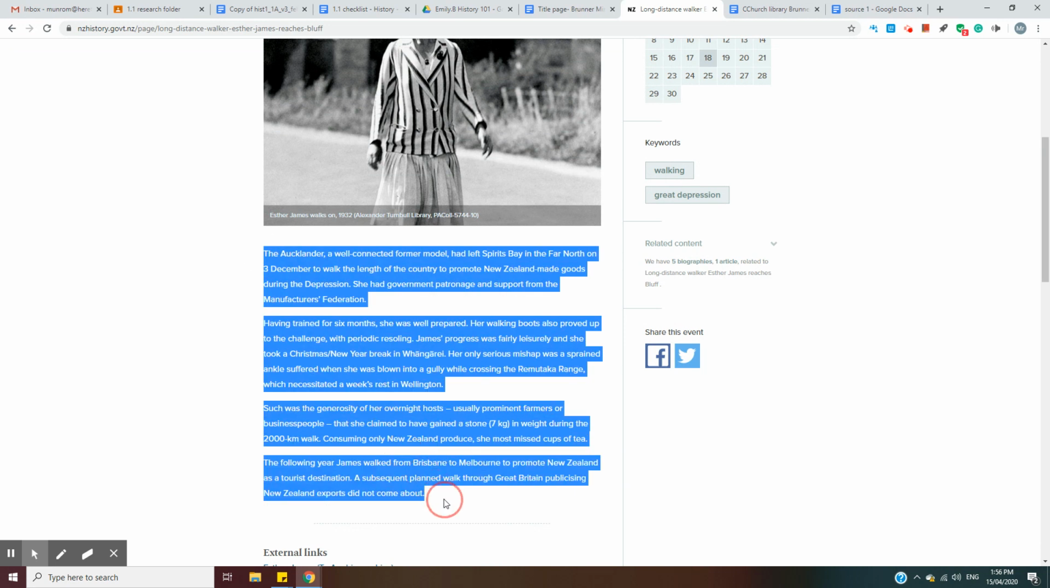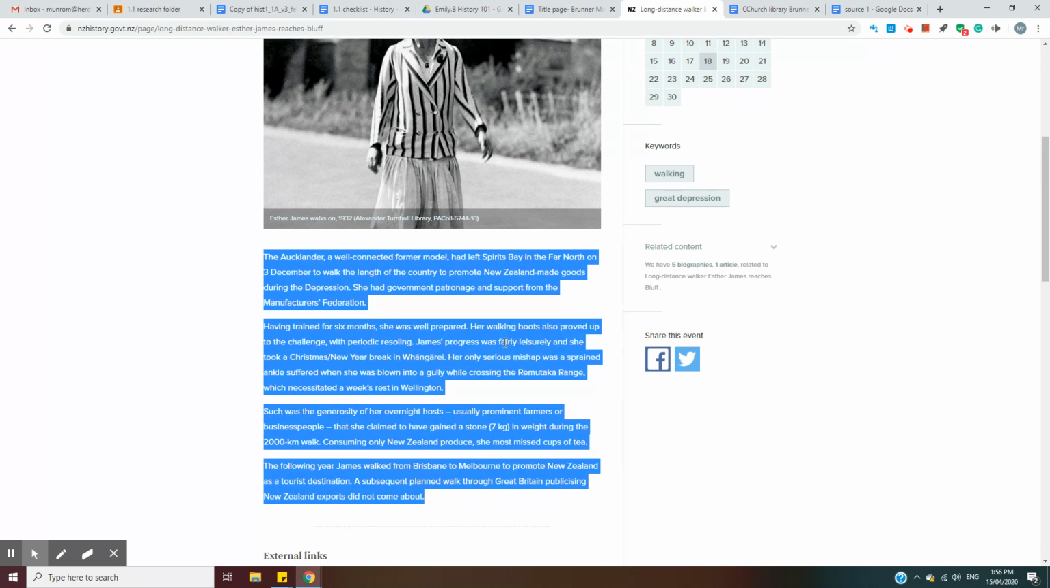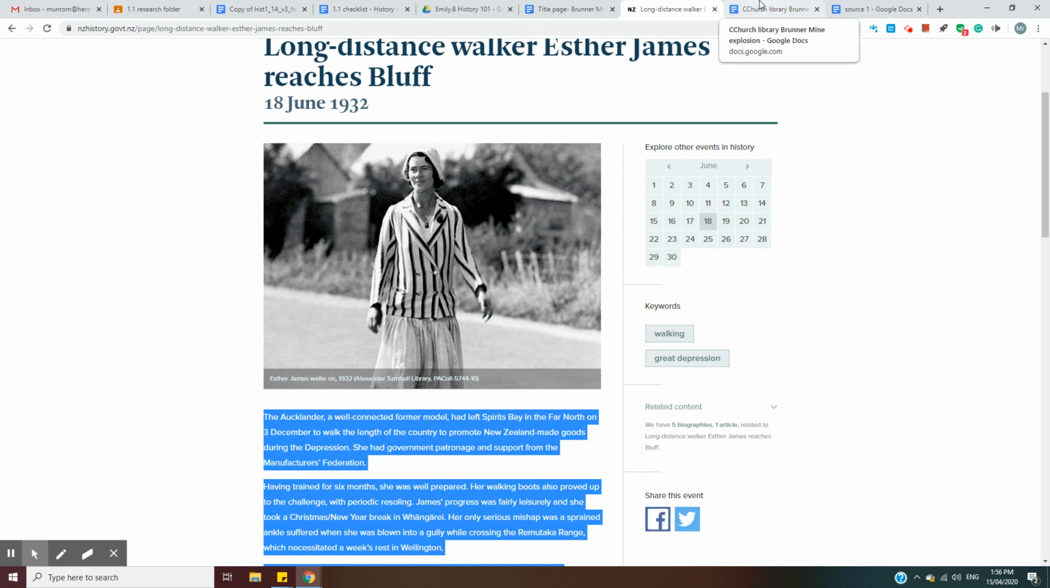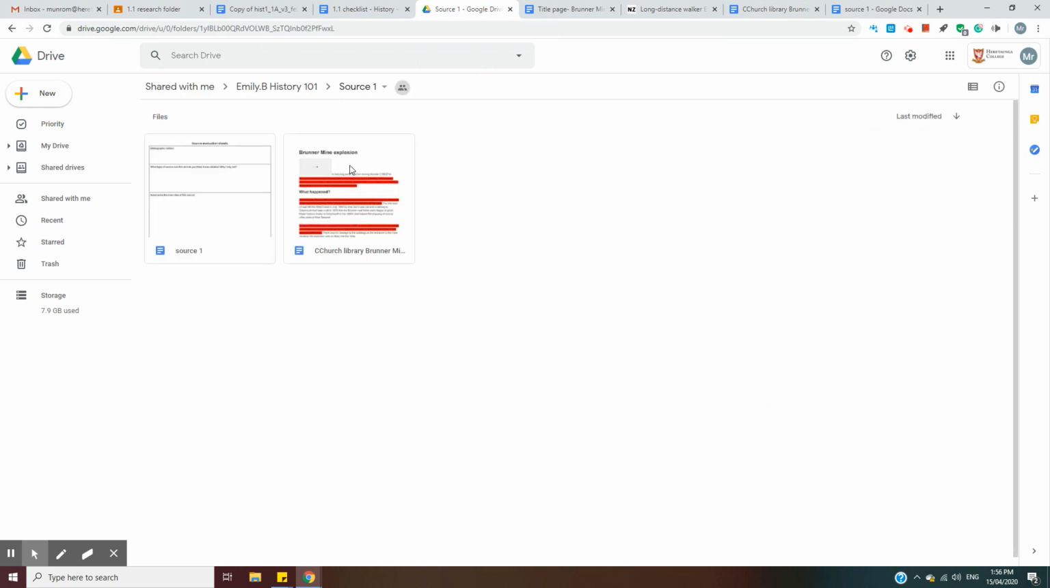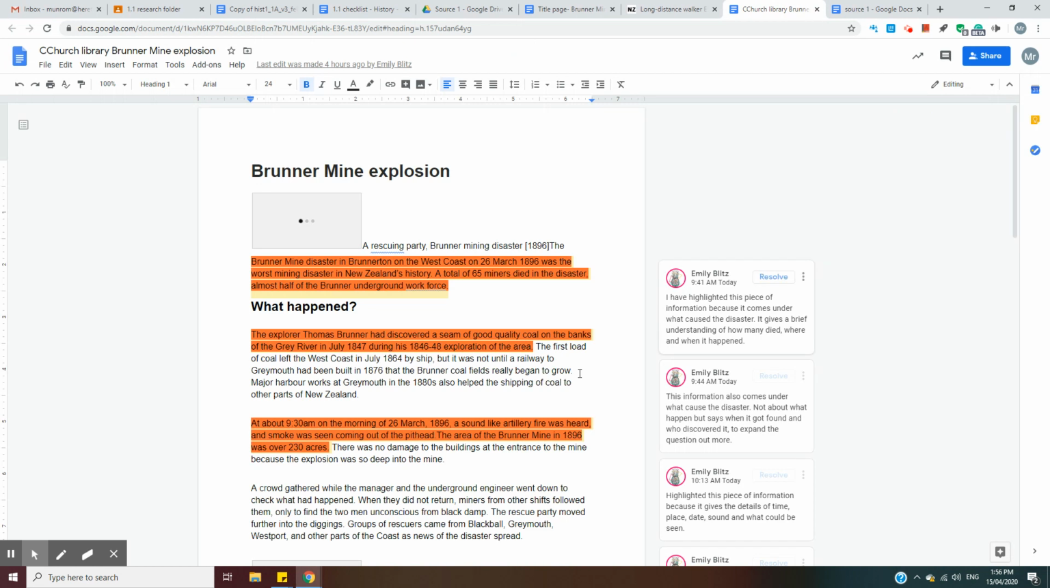What I do is I copy the info and then I'd go to a blank document and then I'd paste it onto that blank document. So say this was my first source. I go in here, I find my blank doc, I click into it and I copy and paste the information. Now, once the information's copied and pasted on, then what I need to do is I need to highlight and annotate. So I've got the information here, and just like Emily's done, you go through and you highlight any information that's relevant to those questions, right?